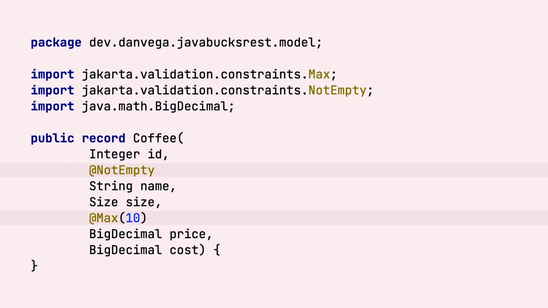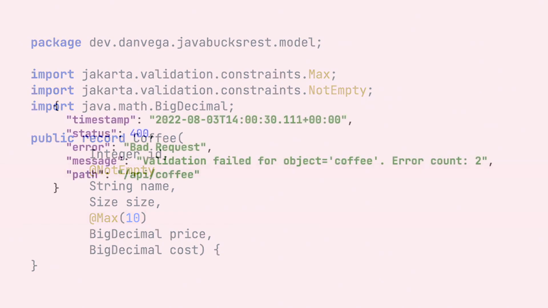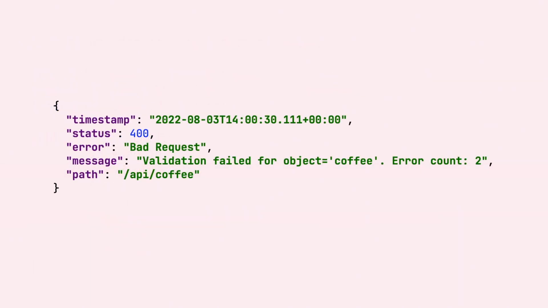There are a whole bunch of constraints. You can look in the documentation for that. But here I'm saying, hey, that name, I want you to make sure it's not empty. It can have any value in it, but just make sure it's not empty. And then on the price, I'm saying, hey, make sure it's a max of 10. If we go over that, like 199, I want you to throw an error. So what does that error look like to the client? Well, by default, it's going to throw a 400, a bad request, and say, hey, this failed. There were 2 problems with it.